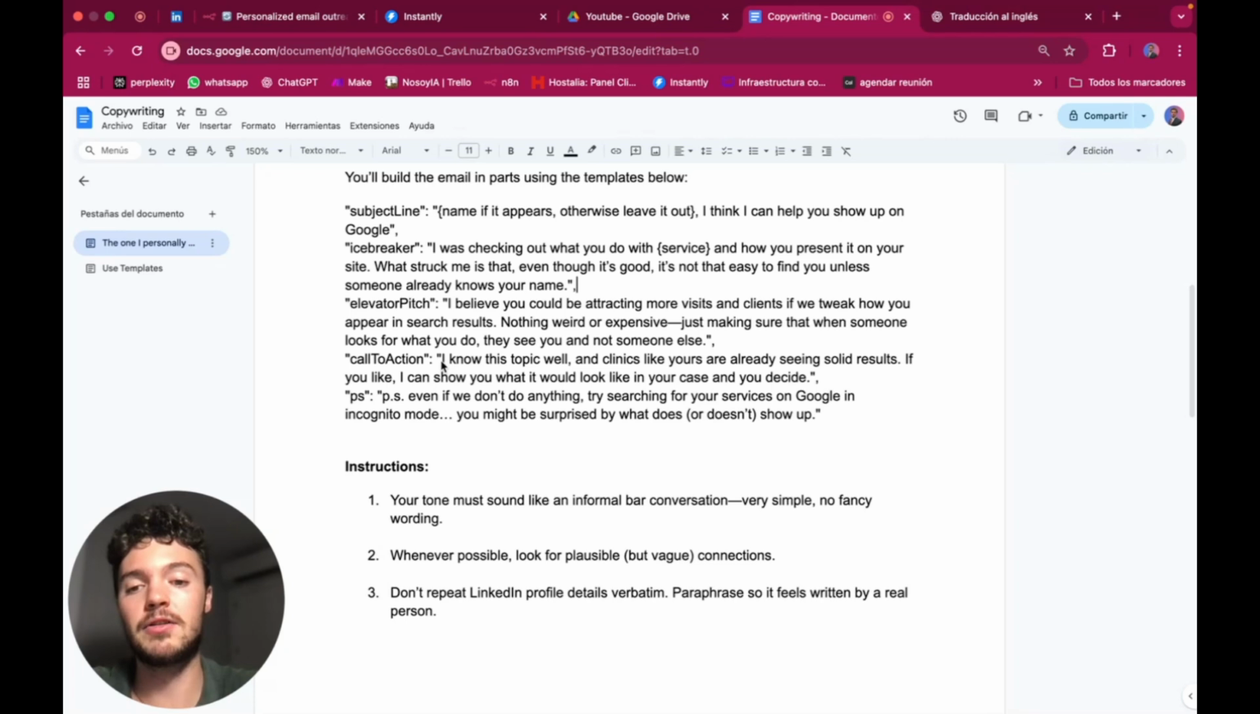Then the call to action, everybody knows what a call to action is. This actually doesn't need personalization either, but I always put it here because the AI doesn't always give you the exact same wording. Even if you tell it to set this, it would give you something slightly different.